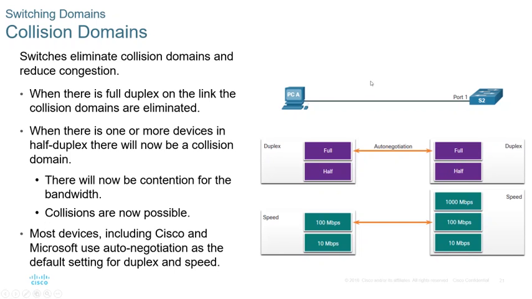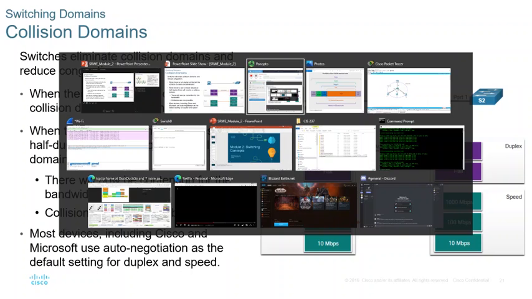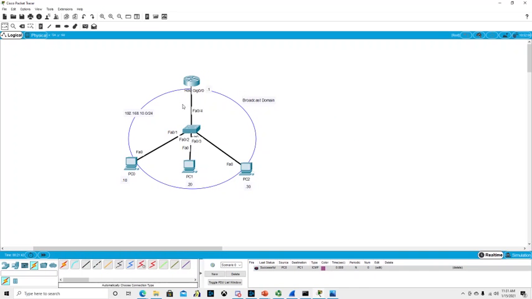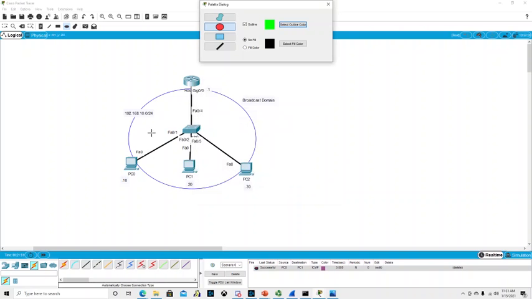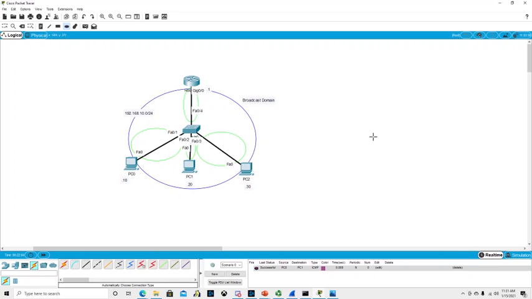Nowadays, with full duplex, collision domains are not really a thing anymore, but they are still a thing, but not something we have to plan around. So a collision domain for every single point-to-point link is a collision domain, because they're all full duplex. So whenever you're looking at this and going, okay, how many collision domains exist? Each direct connection to the switch is its own collision domain. So we have 4 collision domains.